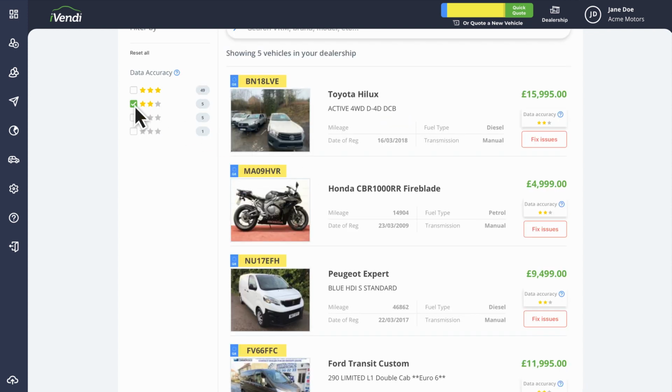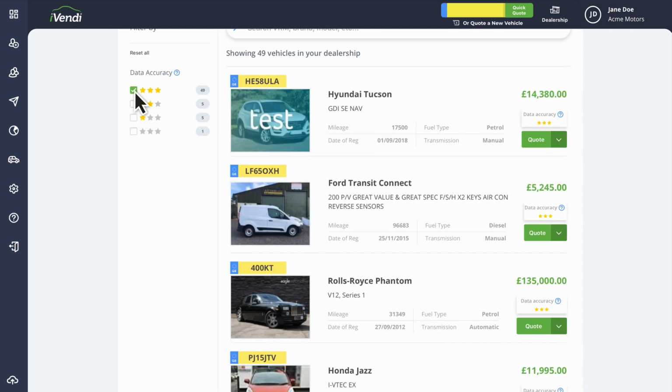For 3-star ratings, Fix Issue won't appear as an option, as there is a high degree of confidence that your supplied vehicle description matches the data we use for quoting. From here, you can go straight to the Quick Quote feature by selecting Quote. You can build and send a digital deal to the customer by selecting Send Deal, or you can edit the quoting data by selecting Amend Vehicle.